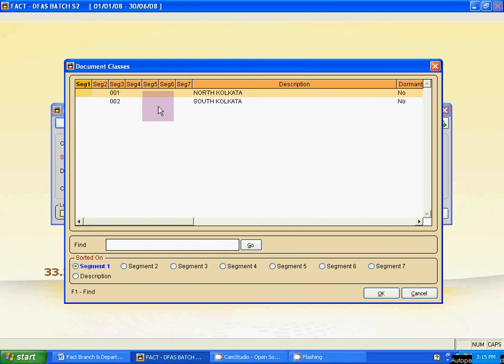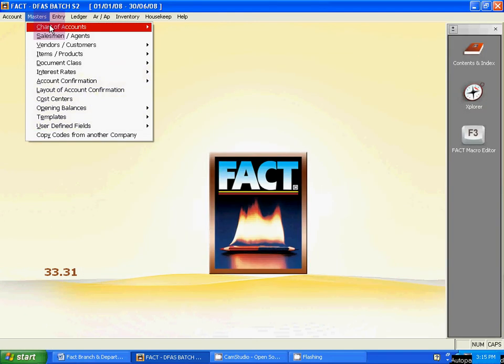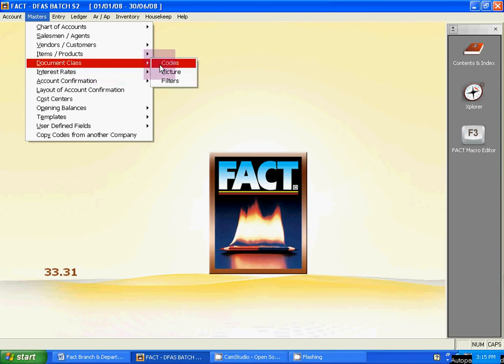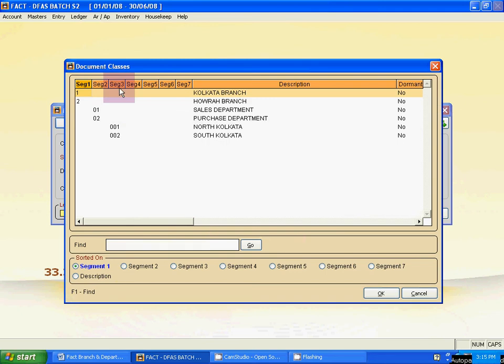The last segment is here. If you want to display all the segments, close this, close it also. Then again Master, Document Class, then click Codes, then click the binocular icon. This is all the segments we created. So students, this is the process of how to create branches and departments, and also area circles.